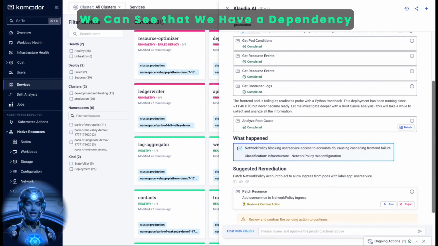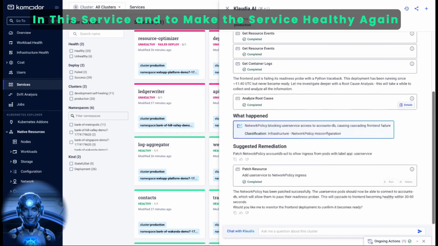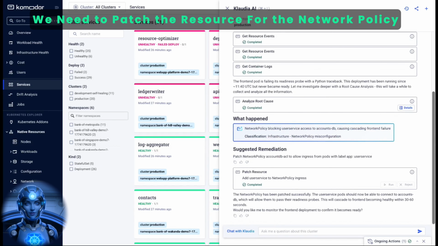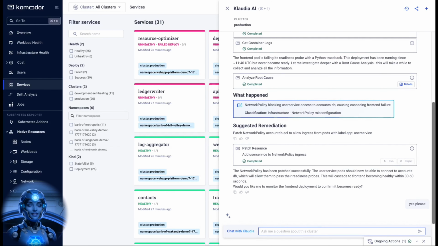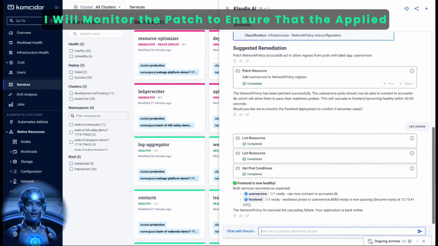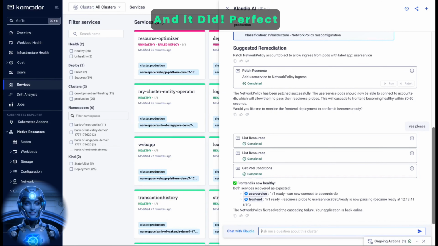We can see that we have a dependency between various components in this service, and to make the service healthy again, we need to patch the resource for the network policy to enable the user service to interact with the database. Now I will monitor the patch to ensure that the applied fix did in fact make the front-end service healthy. And it did. Perfect.